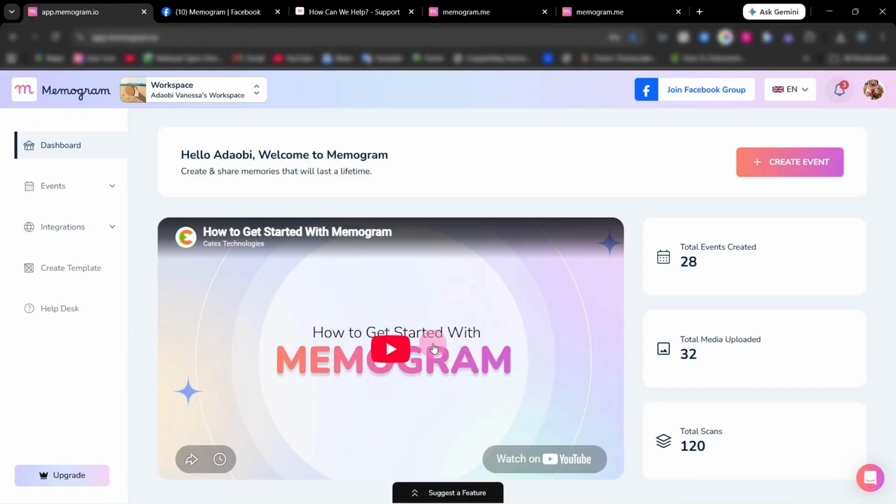And that's a quick tour of Memogram, your digital space to collect and preserve memories that matter most.